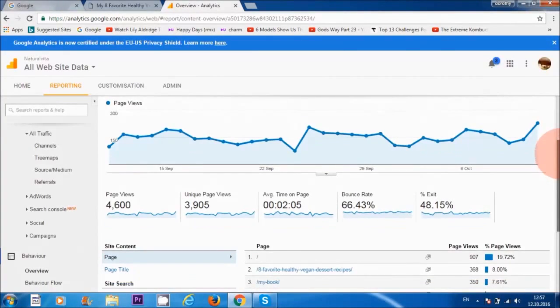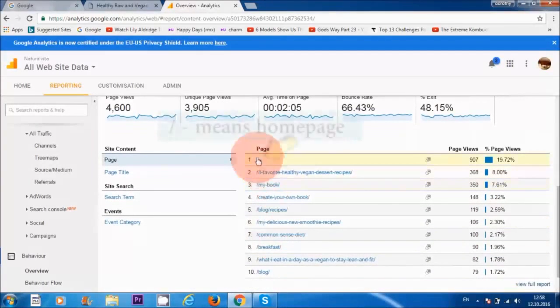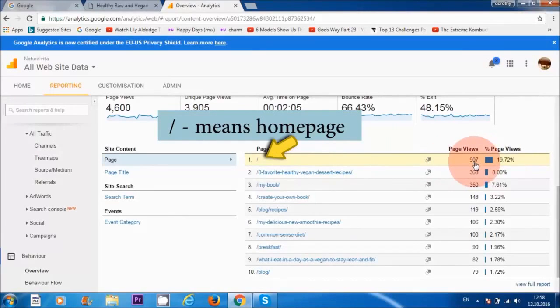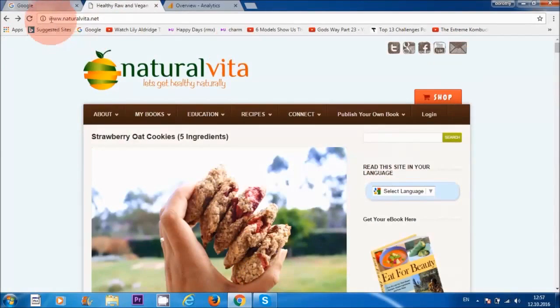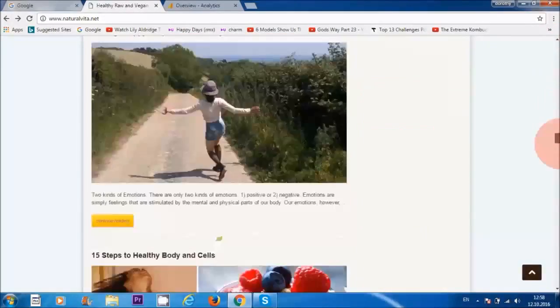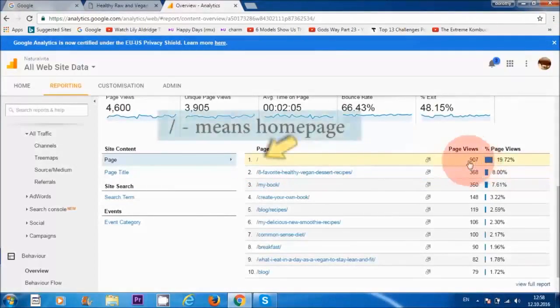If we scroll down here, this is the page that most of the visitors that come to my website view. When you type naturalvita.net into the search area here and you come to my website, this is my home page. So it's my blog posts, all of my blog posts here. This is the page that most visitors view.